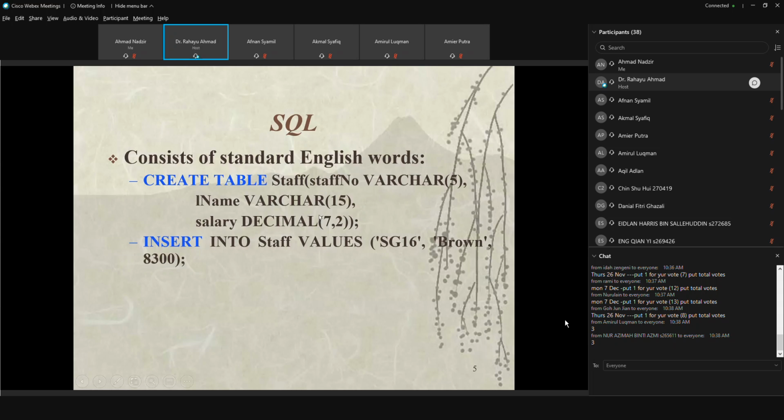Okay, so you know that when you execute this statement, you have a table called staff. Ada 3 column: staff number, last name, and salary. Okay, and now what is this statement saying? Insert into staff values. So this is another key statement that you are going to use in SQL.